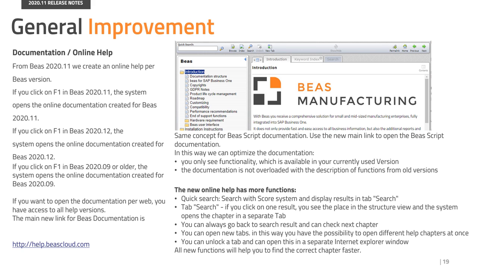The main new link for Beas documentation is http://help.beascloud.com. We use the same concept for Beas script documentation, and you can use the new main link to open the Beas script documentation. In this way, we can optimize it. You will only see functionality which is available in your current used version, and the documentation will not be overloaded with description of functions from old versions.